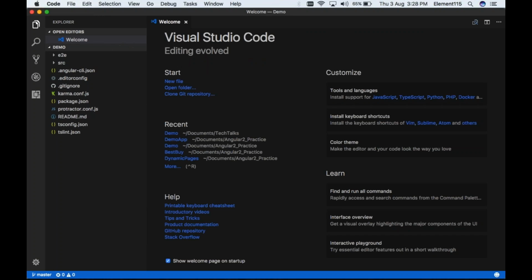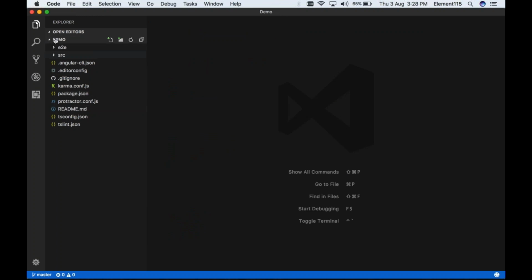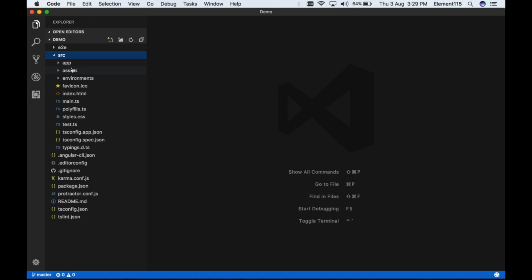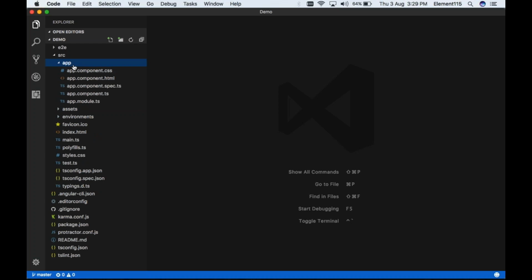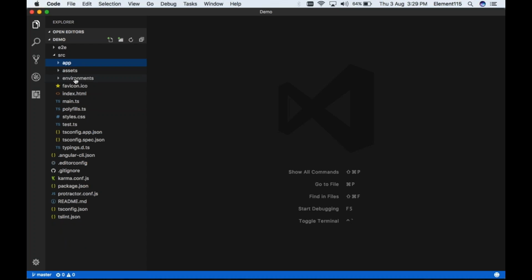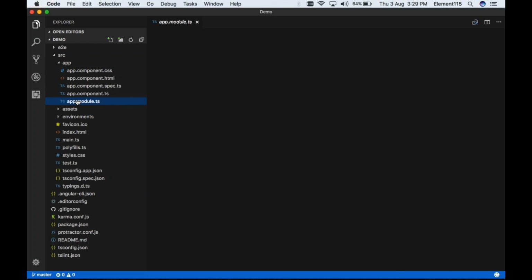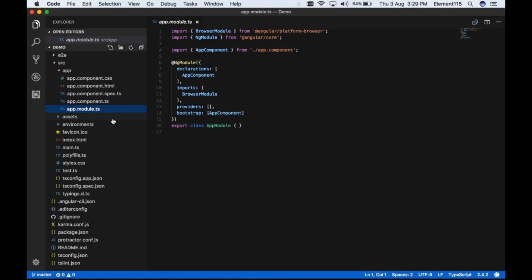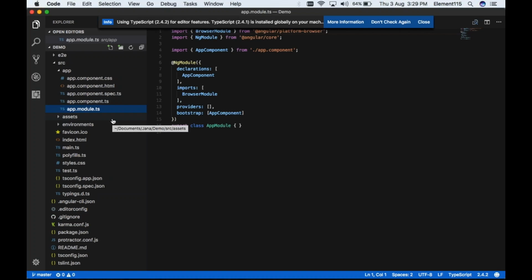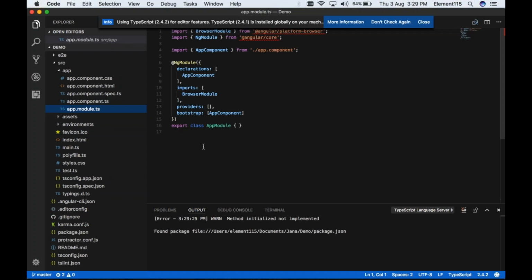If you see, there is no node_modules folder added to the project. It gets added once we build the project. So initially we got the source folder. Within source, it created one app folder, and there are environments and other folders. The app folder consists of app.module.ts. The files with a .ts extension are TypeScript files. This app module is the root module of the application.